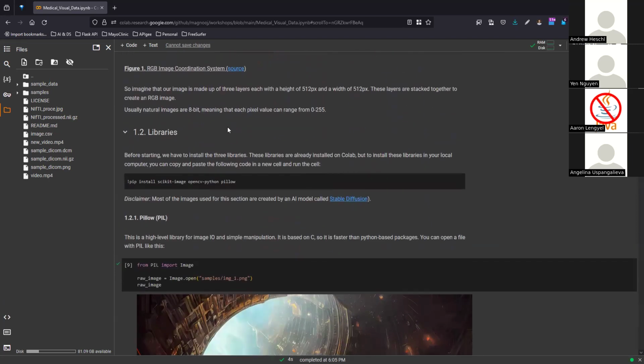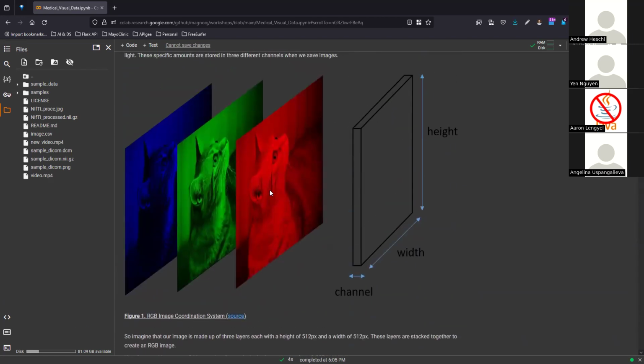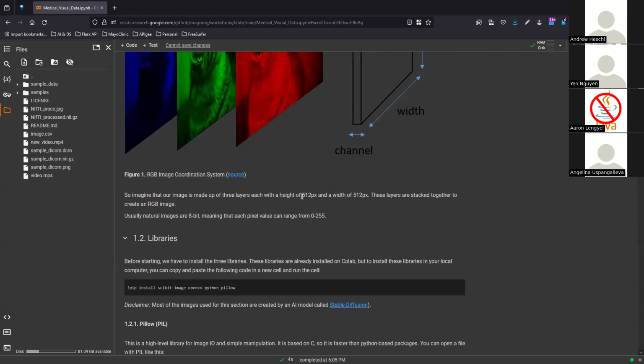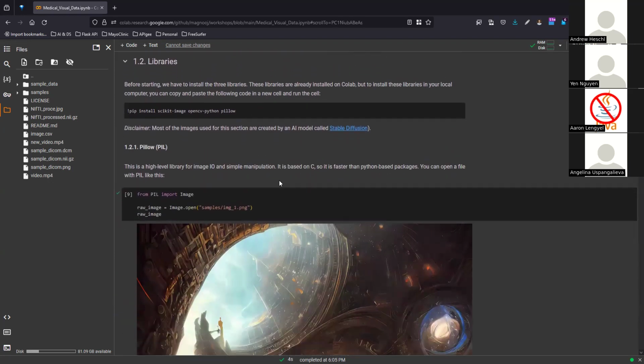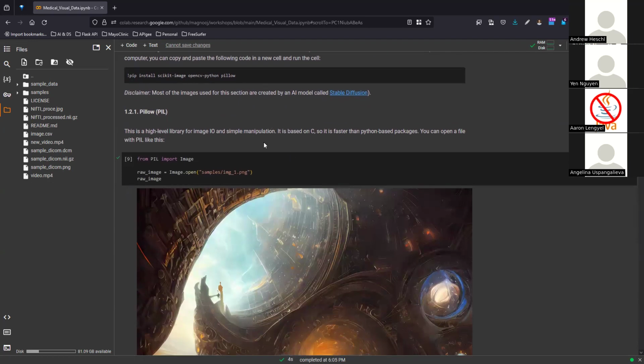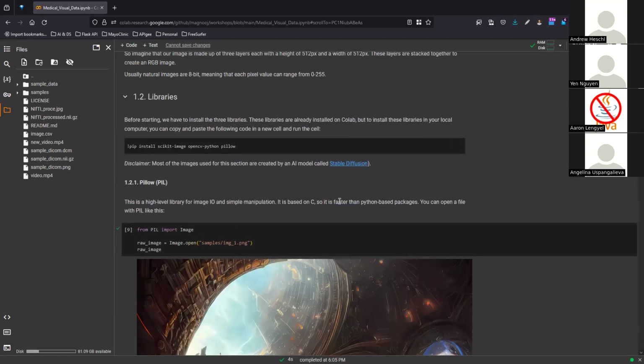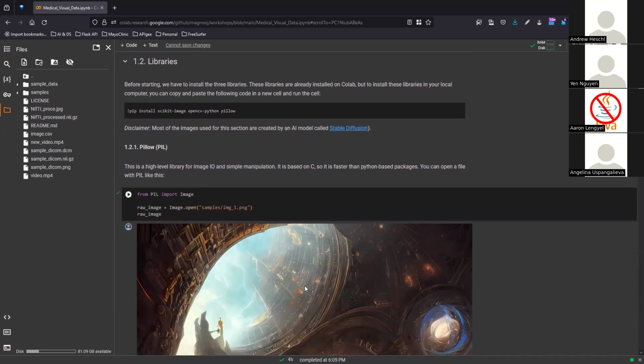Okay. So imagine an image that has a height of 512 pixels and a width of 512 pixels. And that's it. Now let's dive into some packages that we can use in Python for manipulating and opening images in our notebook or in our code for visual processing.